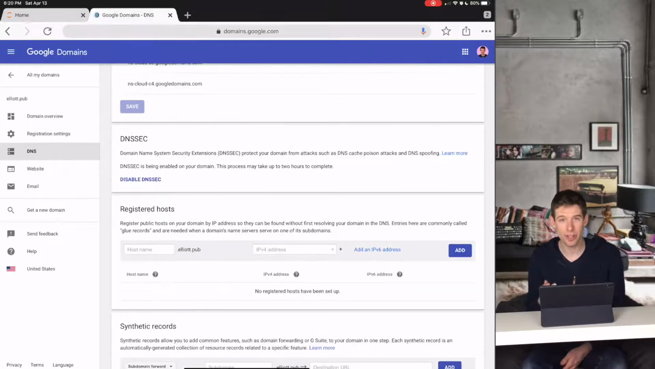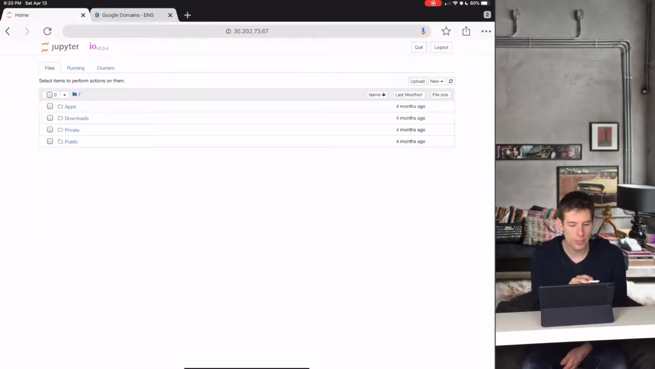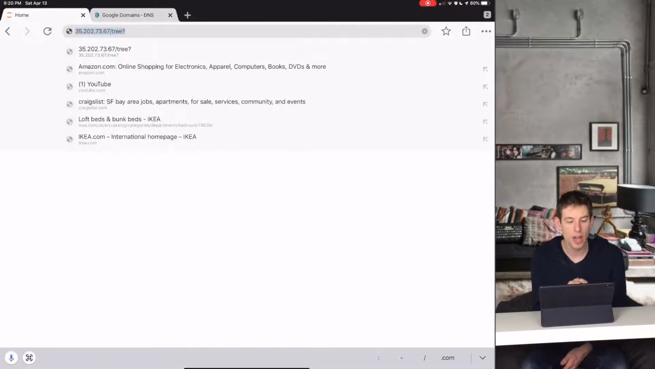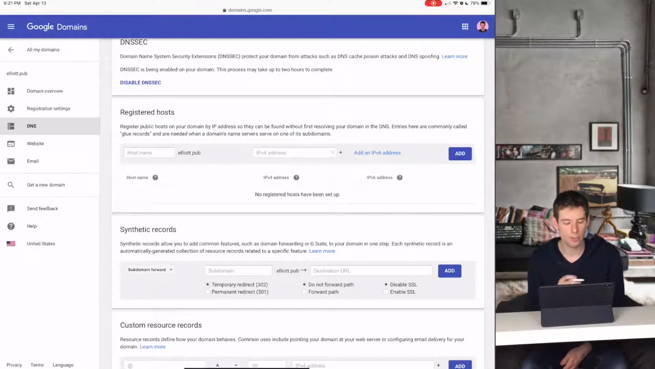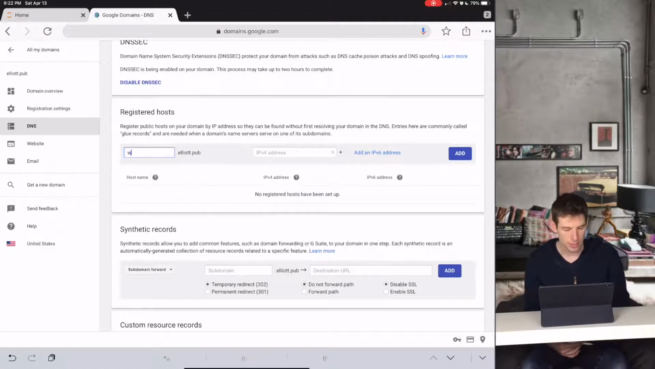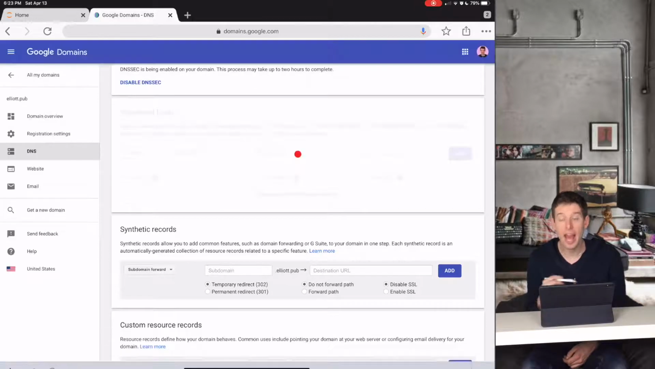Now another security feature is you have to give the website that you just created at a certain IP address permission to talk to the domain name that you created. This is done under the Registered Hosts section. For instance, we can attach www.elliot.pub to the IP address of my IO website. Enter the information for your domain name and IP address and then click Add.